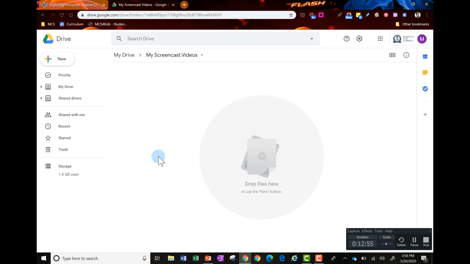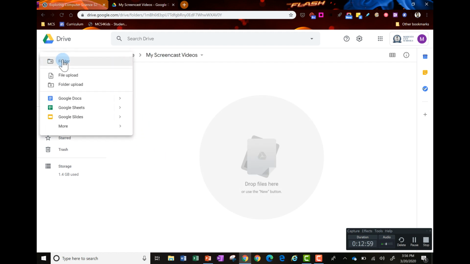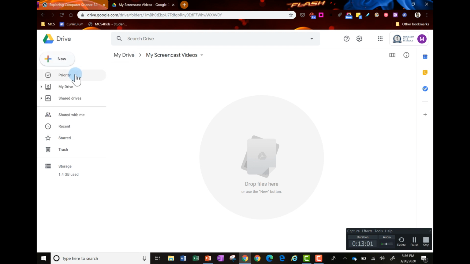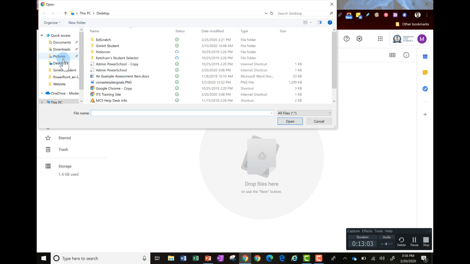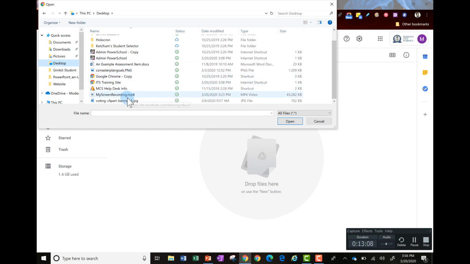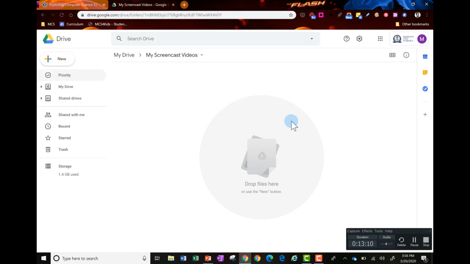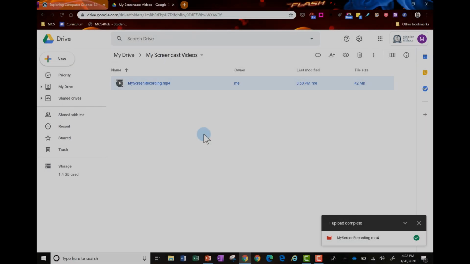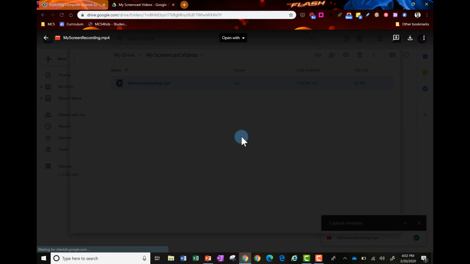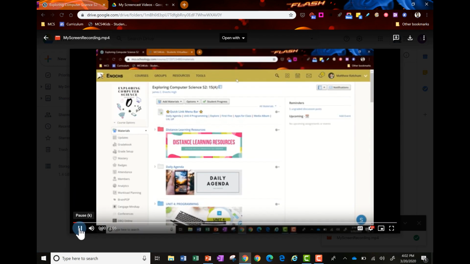So then to put the video in here, you just click that plus button on the left-hand side, and you click File Upload. Choose your video file that you had saved to your device, and here it is. And then we'll put that in there. All right, once it's uploaded to your Google Drive, you can always double click on it and you can play it. You'll see it, which is pretty cool.